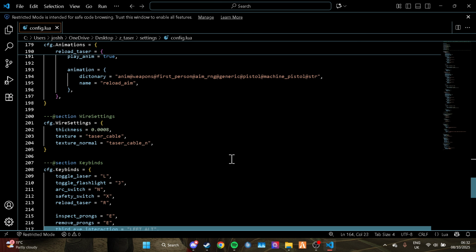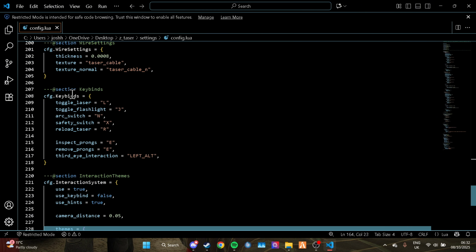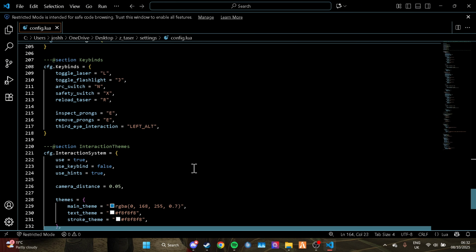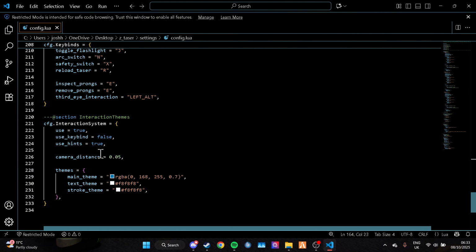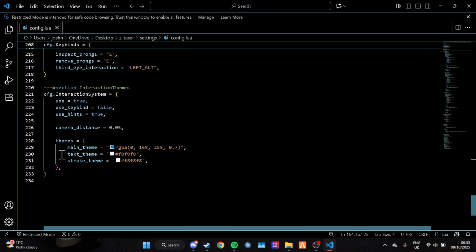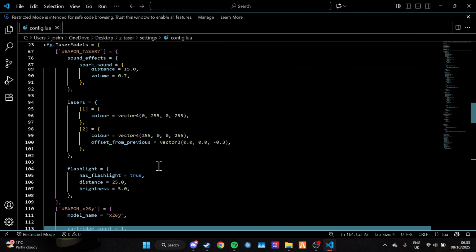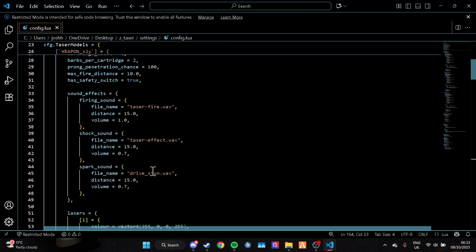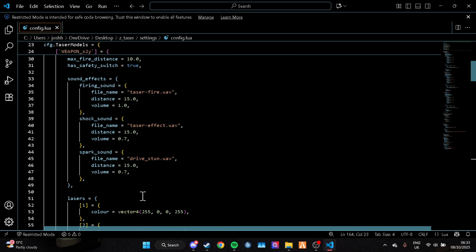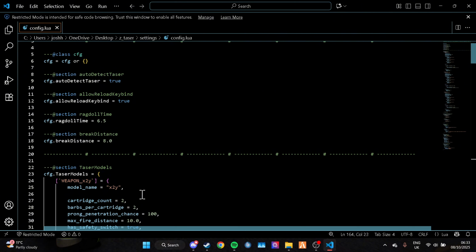So now we're going to go back down to the keybinds. Here's your mapped keybinds that you can change and alter. However, you can also do this in game. You could also set hints, use keybinds and more, and change a lot of different things. I would not recommend you change the themes. So now we've configured that. We now have two taser models, not including the X7. We're now going to save this because this will now work.